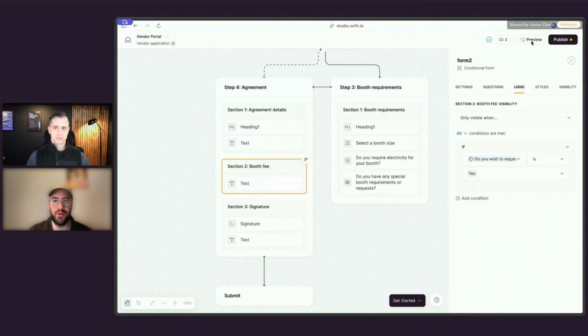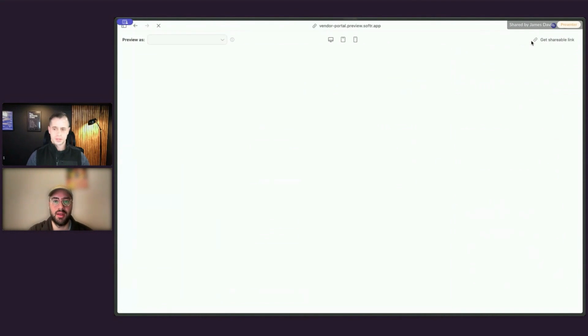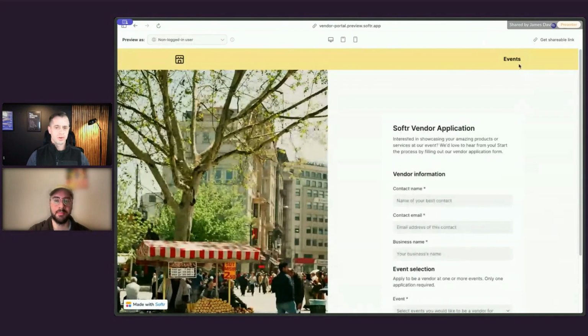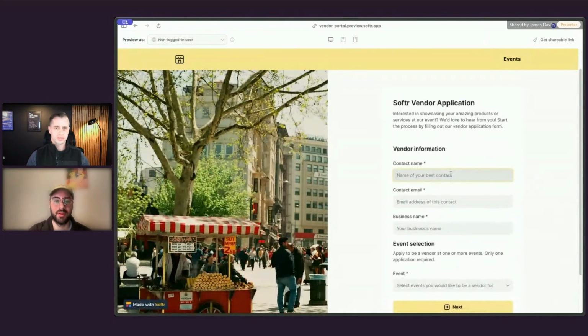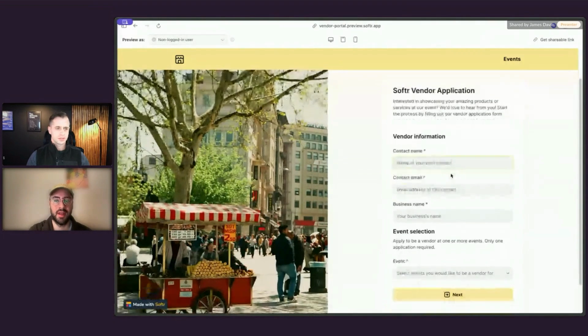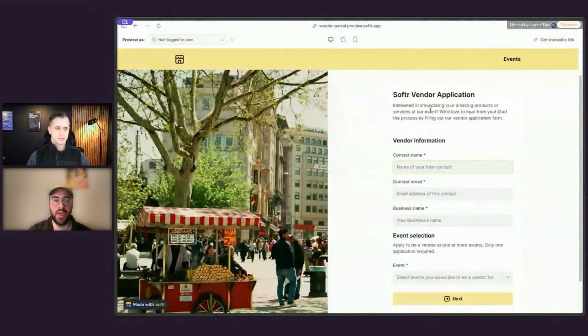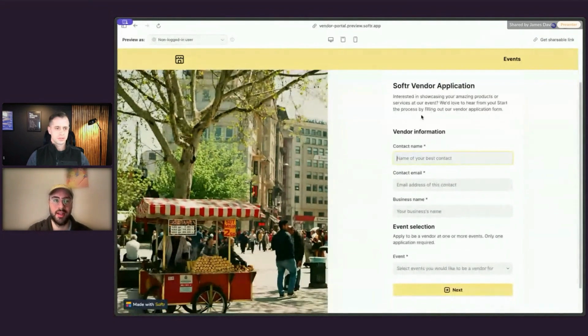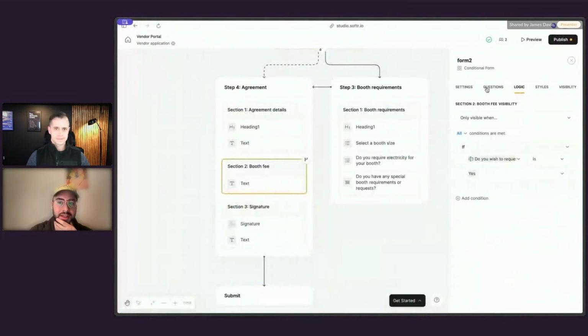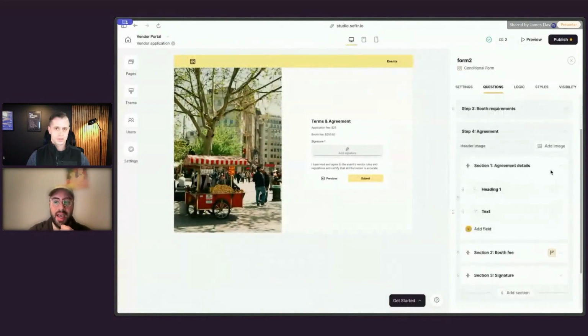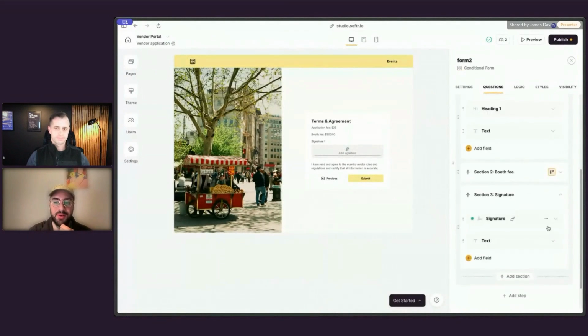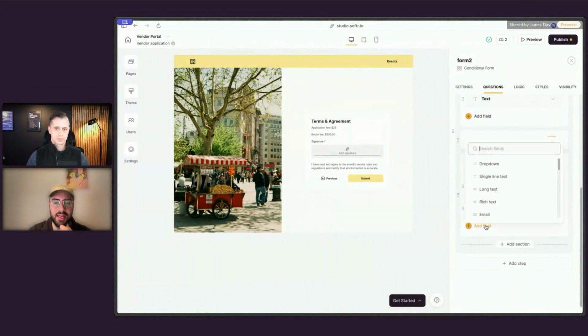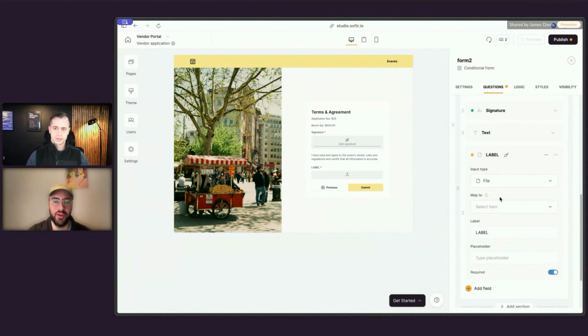Awesome. Can you also upload photos within these inputs, correct? Yes, you can. The way to do that would be to add a field. If I go to the last step here, you would want to add a file as an input field.